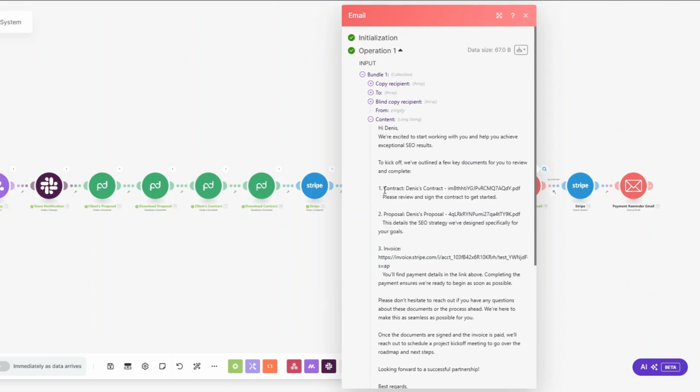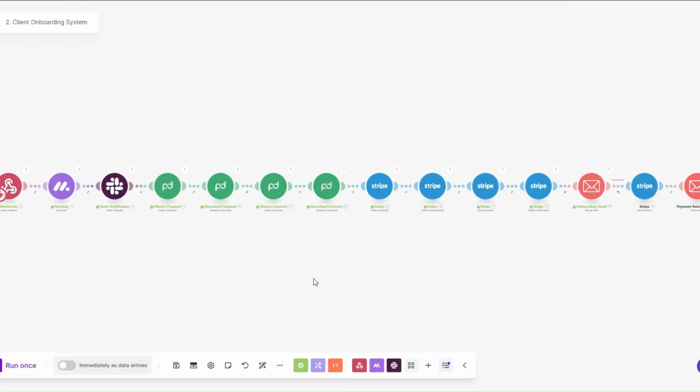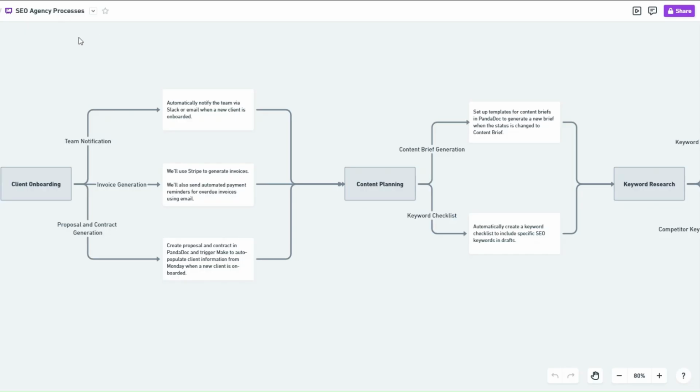So here you can see the contract template that we're sending to our client, which is this PDF, and the proposal template that we're sending to our client, which is this proposal PDF right here, and then the Stripe invoice link, which is this link right here. So with this simple automation, we've automated the client onboarding process for an SEO agency. We're generating a proposal and contract, an invoice, sending a team notification that we have onboarded a new client.